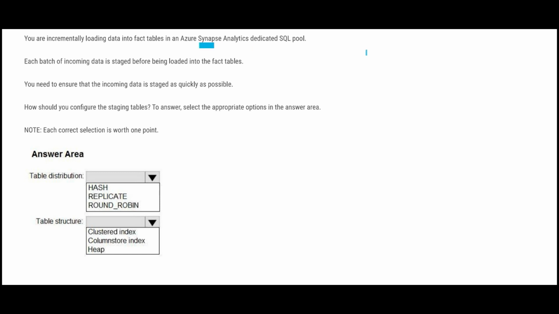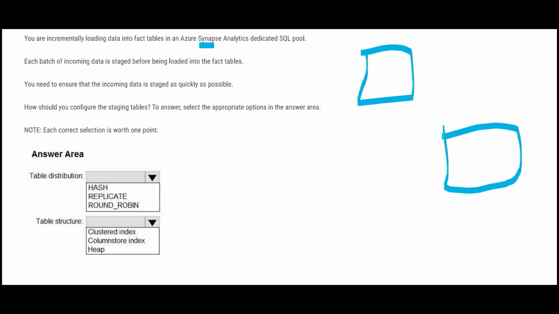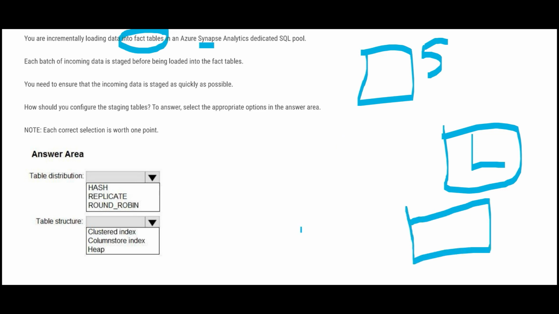A data warehouse will be comprising of dimensions and facts. In this question, we are talking about fact tables, loading data in fact tables. Dimensions are small tables. Fact tables are large tables, a lot of data. So what is happening? Each batch of incoming data is staged. Before the data is put in Synapse, it is put in a staging location. It is processed and made ready for Synapse.